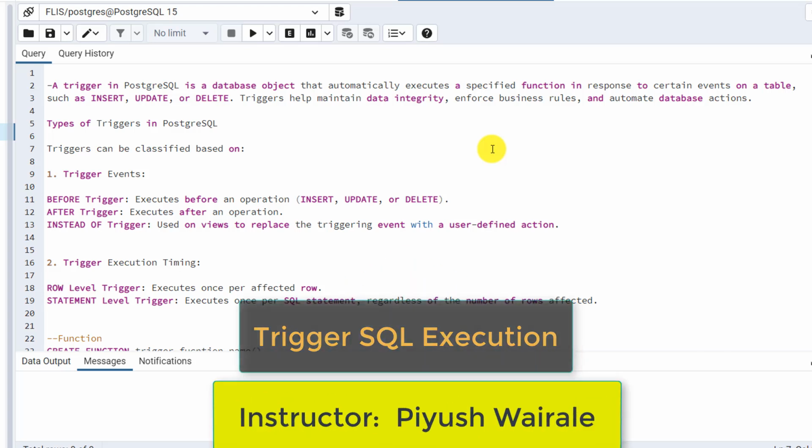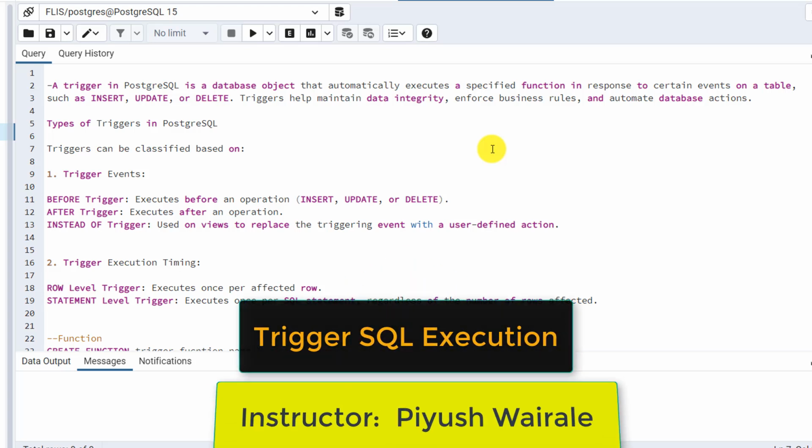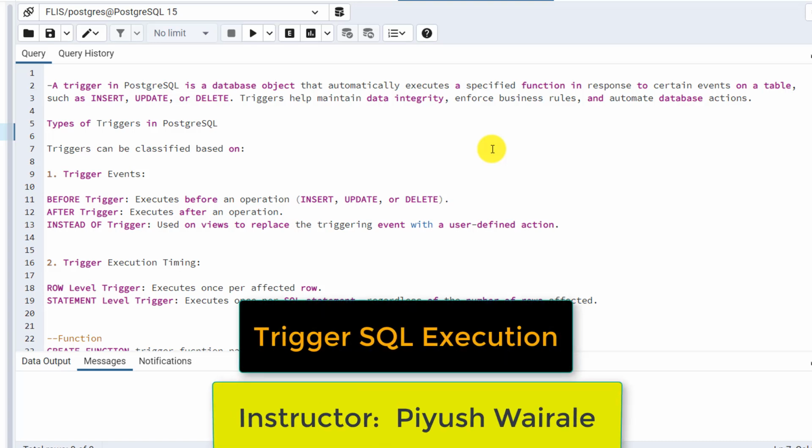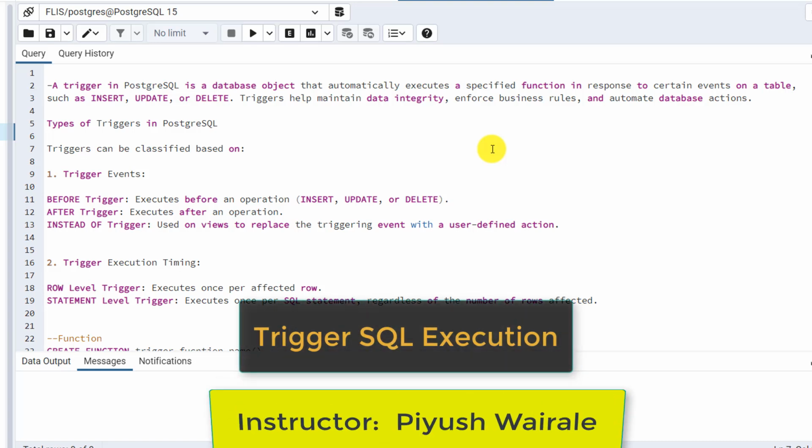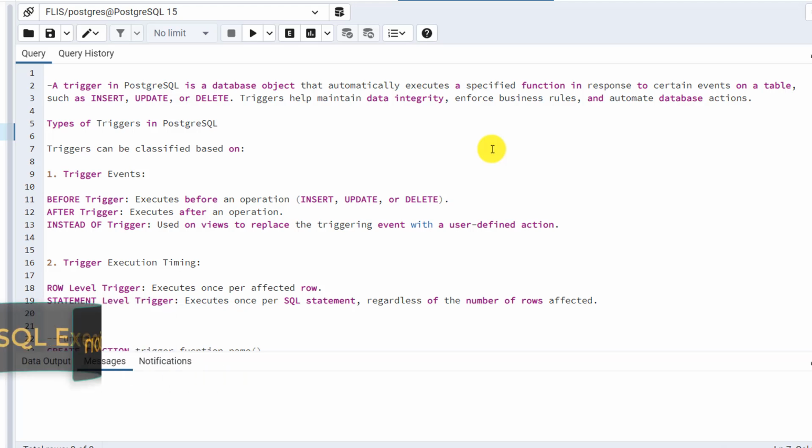Hello everyone. Now in this particular video we are going to discuss triggers. Okay, and we'll see one example using SQL of how we can implement triggers. But first, what is a trigger here? Let us discuss that. A trigger in PostgreSQL is basically a database object that automatically executes a specific function in response to certain events on a table.